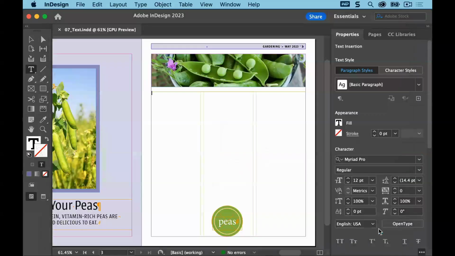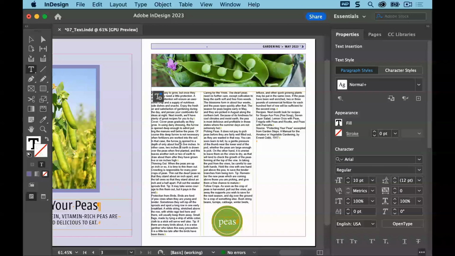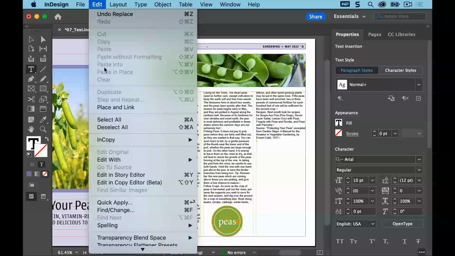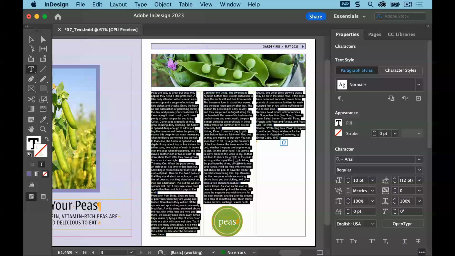Click Open. If the Missing Fonts dialog box displays, click Close to dismiss it. You will apply a different font through a paragraph style. The text flows from column to column, filling the first 2 columns and part of the third. Now choose Edit, Select All, to select all the text in the story.